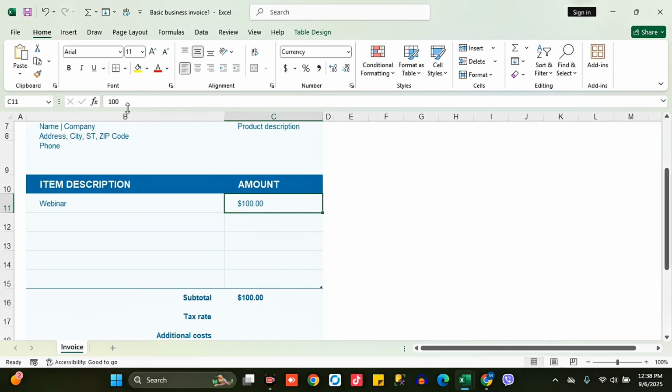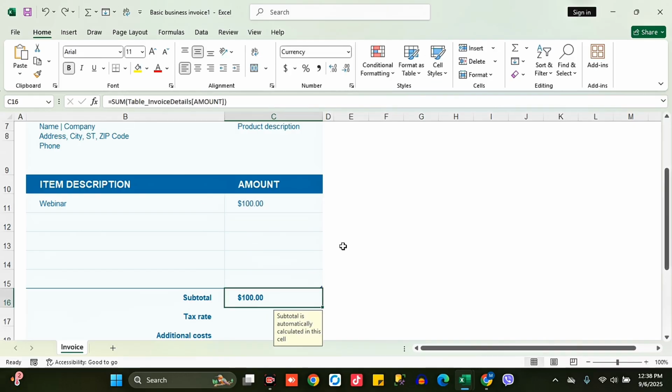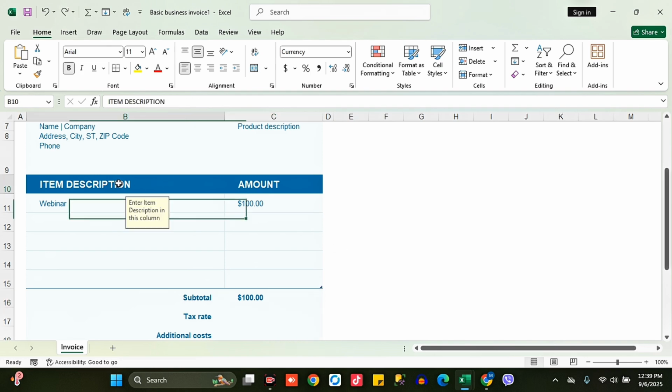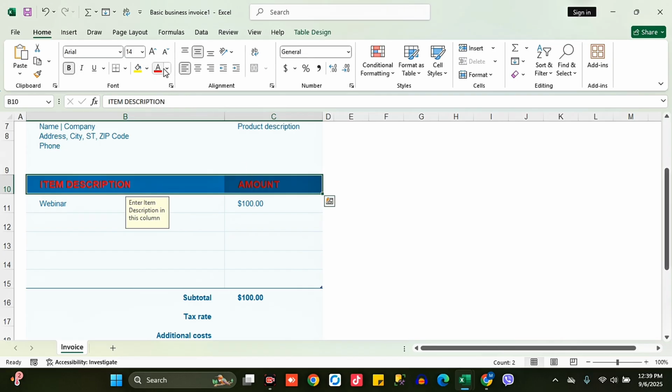So by using this template, I've saved so much time because it means that I don't have to hash out the main structure of this invoice myself. I don't have to add formulas. I don't have to add formatting. Now, once I've finished editing this, I have two options when it comes to saving.